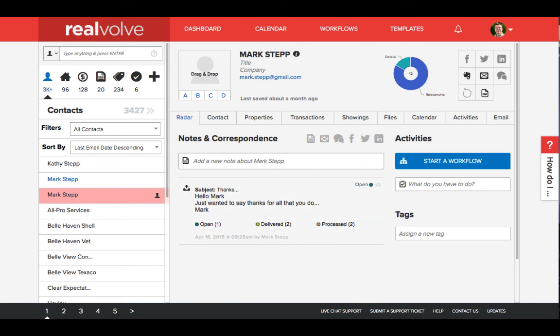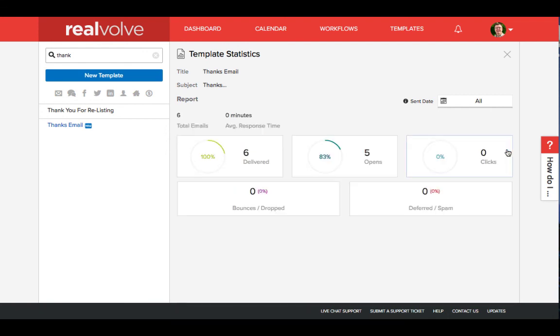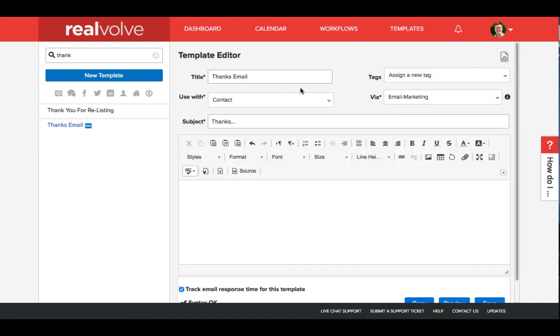So anytime that I want to see more information about a particular person that I've sent an email to, I can just click on and see their contact record by clicking on their name. Of course, you can close the drill down using the little X in the upper right hand corner, and it brings you back to the main screen. In the upper right hand corner of the statistics, I can click on that X and it will bring me back to this email template.